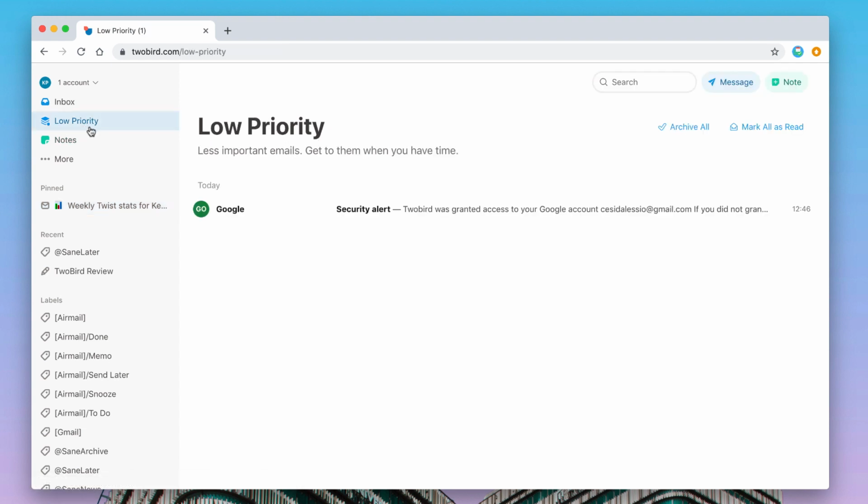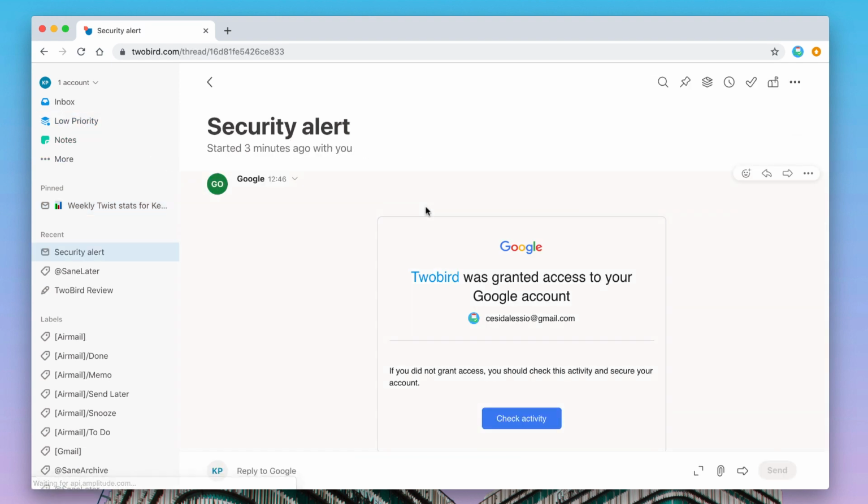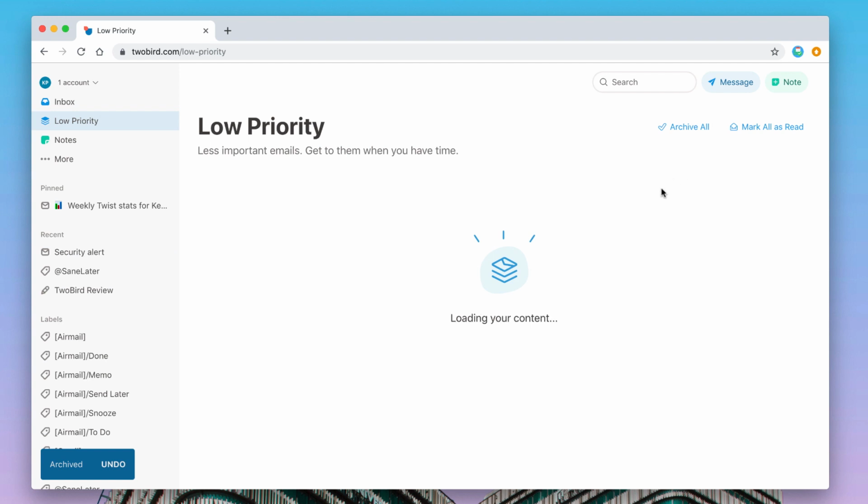So let's go to this low priority section as well. So you can also see it brings less important emails into here. So you can see here that this Google security alert came up and you can archive it as well if you want to. Now let's go back to the inbox.